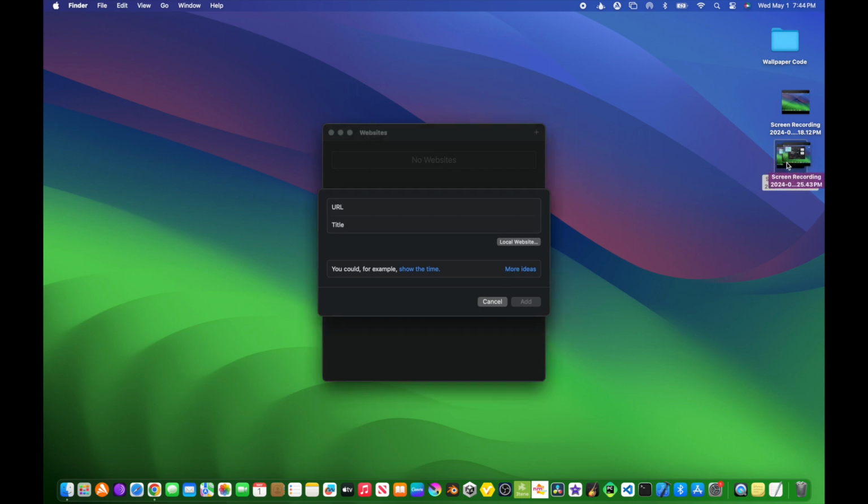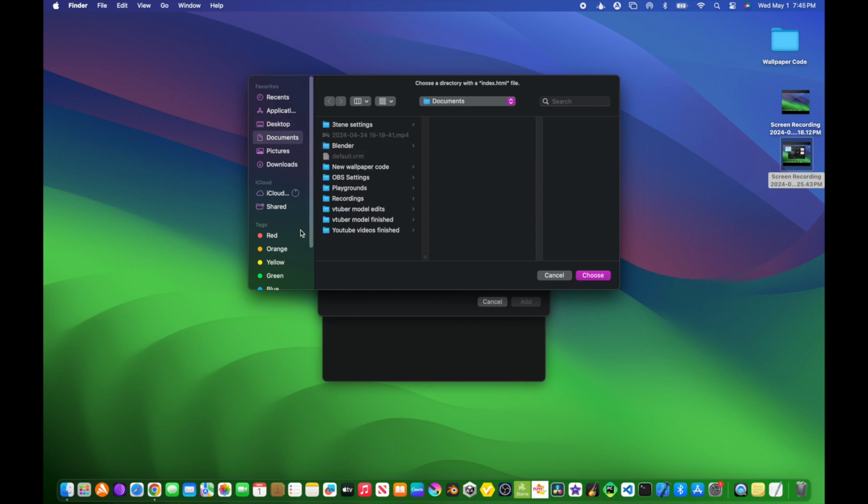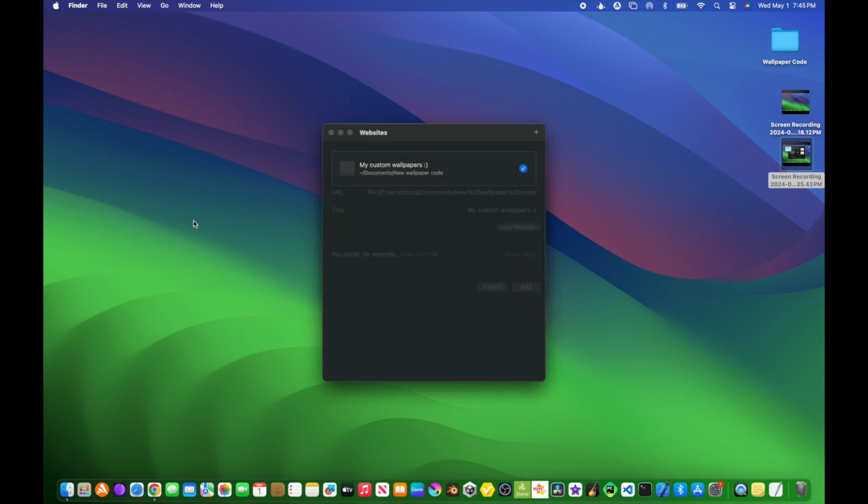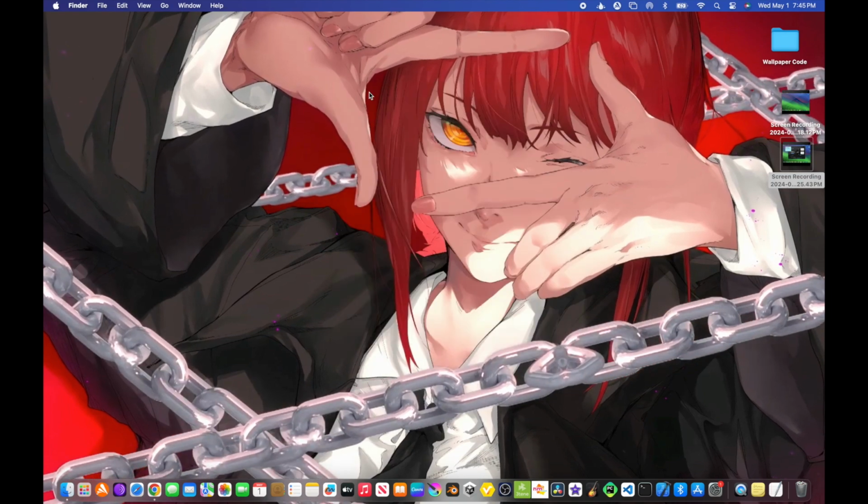and on add website we have to click on local website. Here you'll choose the folder that we created with our files, and here is the URL. This is not actually a URL, it's just the path of our folder, and you can just change the title. So let's name it, let's see, My Custom Wallpapers. Click on add, and here you can see my website, which is called My Custom Wallpapers.